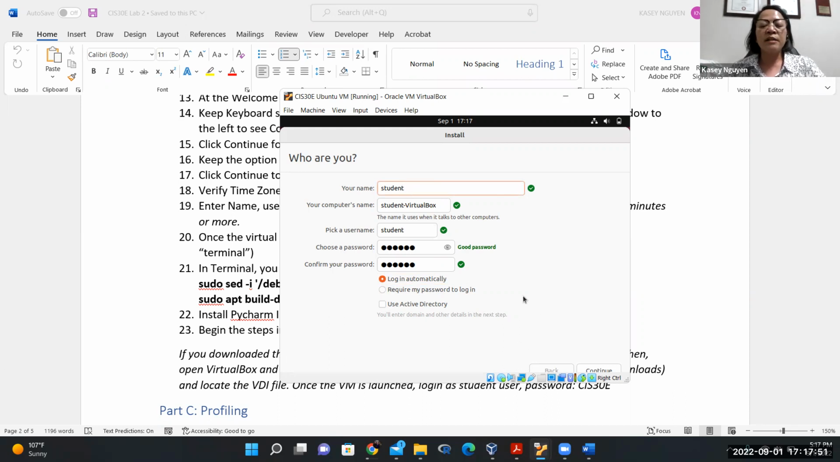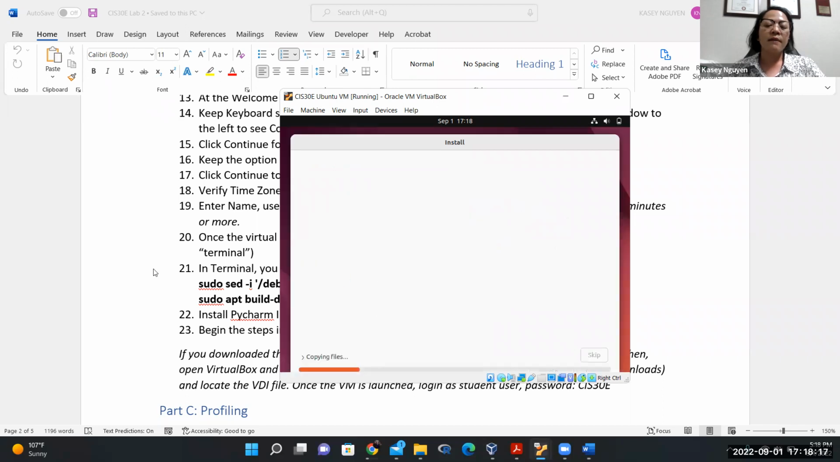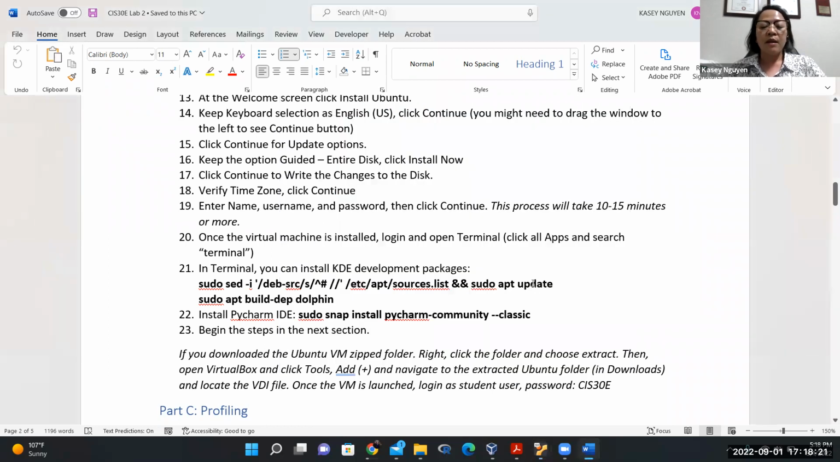So at the time when we're installing system packages, it's going to ask for your password. So make sure that you know your password and click continue. So after this, it's going to proceed to do the install as it's already set up the disk. Okay. And so you would just let it go for a bit. And it's going to ask for updates at one point.